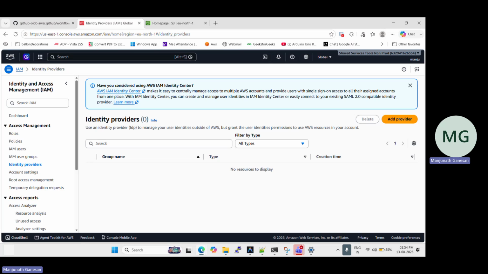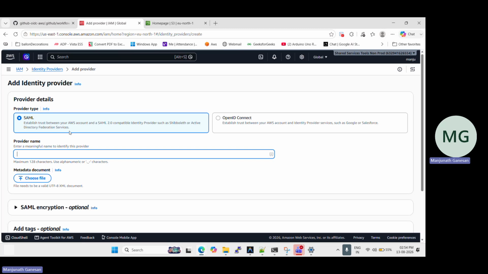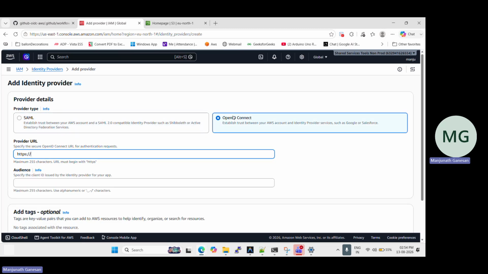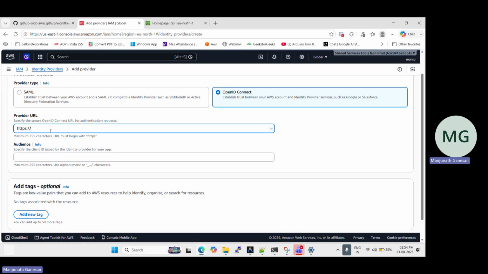Here you can see that there is no identity provider. We just add a provider. It asks whether it is SAML or OpenID Connect. We are going to use OpenID Connect. Using OpenID Connect, it asks for the provider URL. Who is the provider? GitHub is the provider. GitHub provides this URL, so I'll just copy that and paste it here.